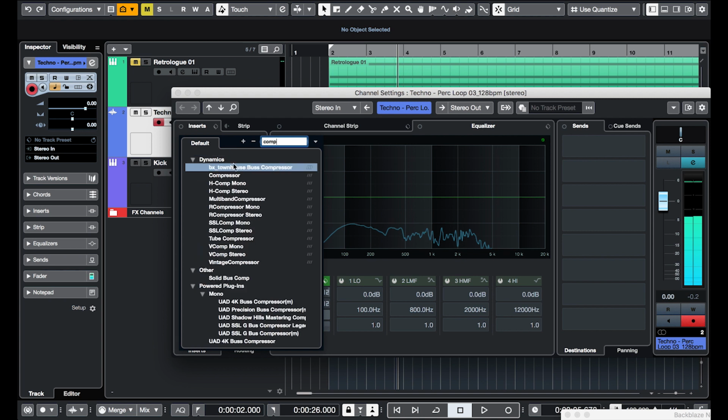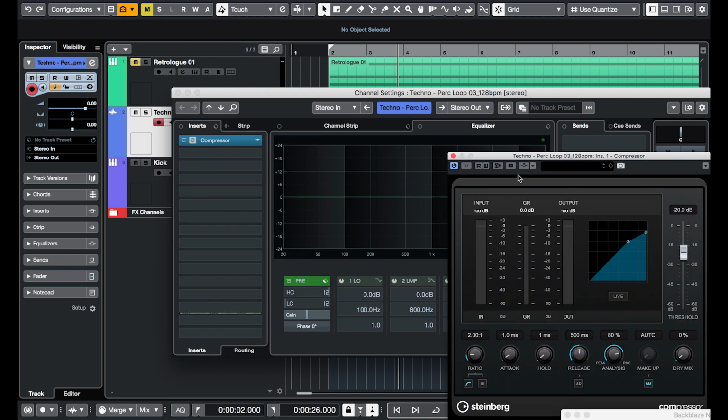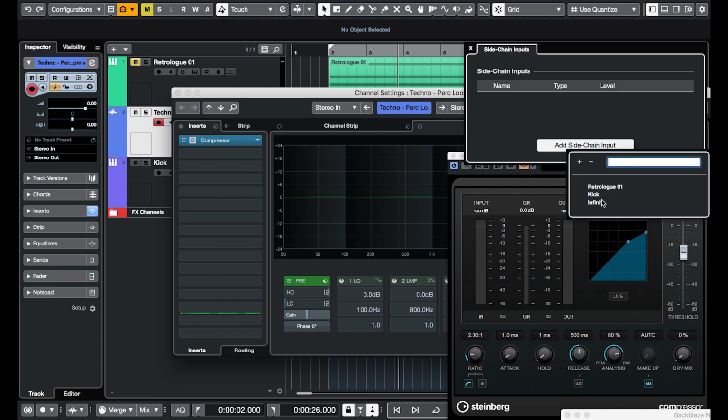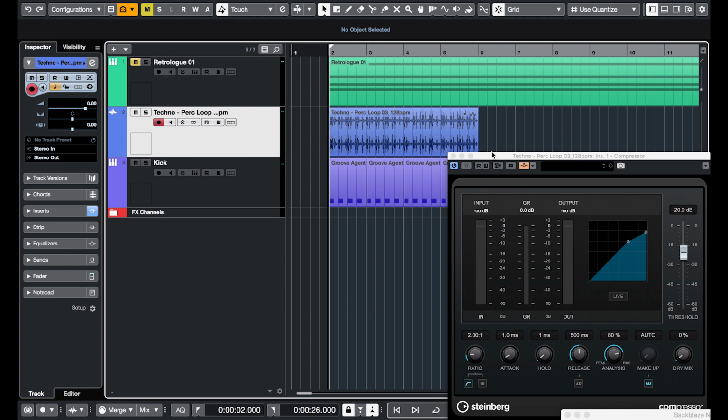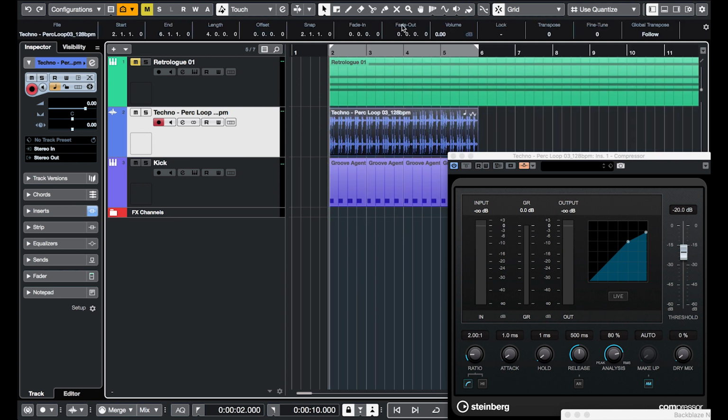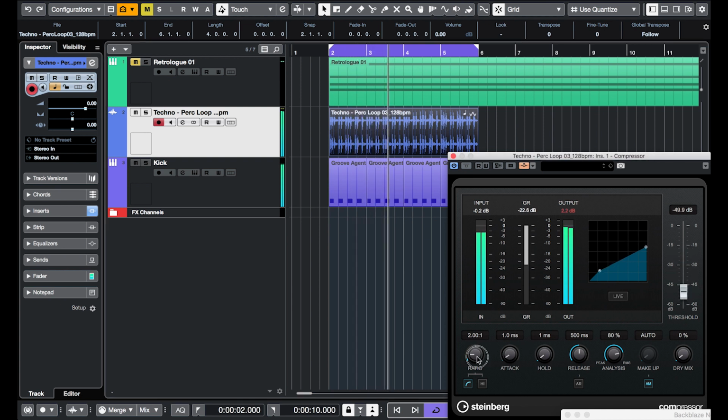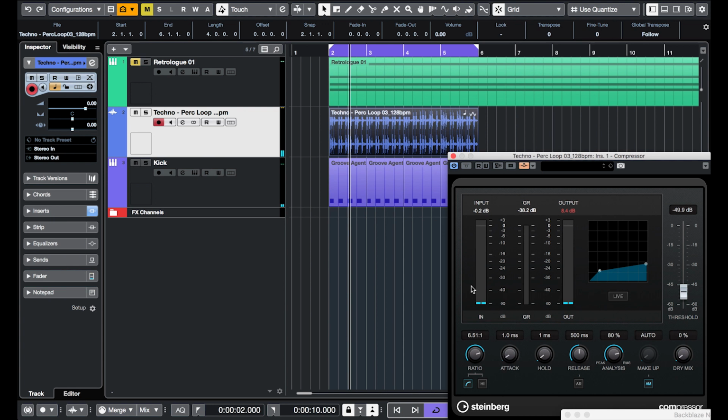Now let's just go into our compressor again, activate it, click on the down arrow, add sidechain input, and go with the kick. And at the moment, here's how that sounds. I'm going to quickly loop it. Just tweak. So again, that demonstrates the pumping nature that you get, especially with four-to-the-floor kick stuff.